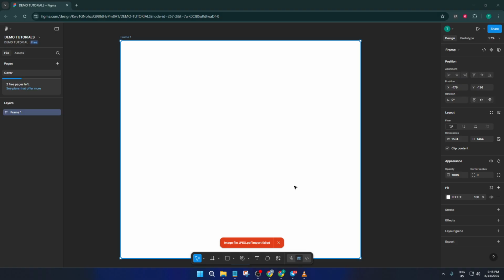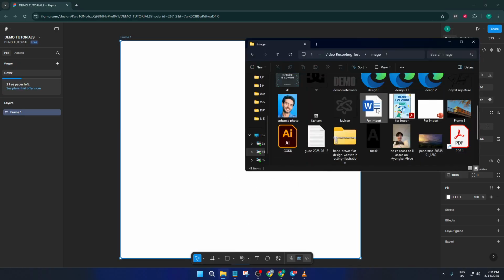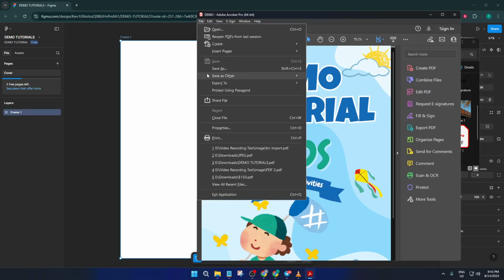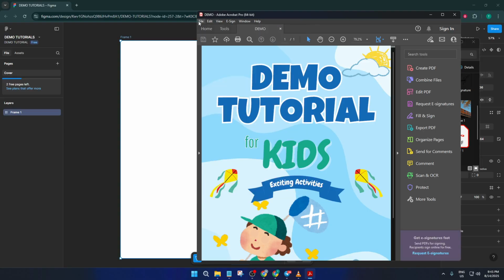Let's dive right in, so let's start at the beginning. First, find your PDF file on your computer. Usually this will be in your Downloads folder, your desktop, or wherever you tend to save important files. Go ahead and double-click that PDF to open it. Now you might be tempted to try to drag the PDF directly into Figma, but here's the thing, Figma doesn't work natively with PDFs. That's why the next step is essential.